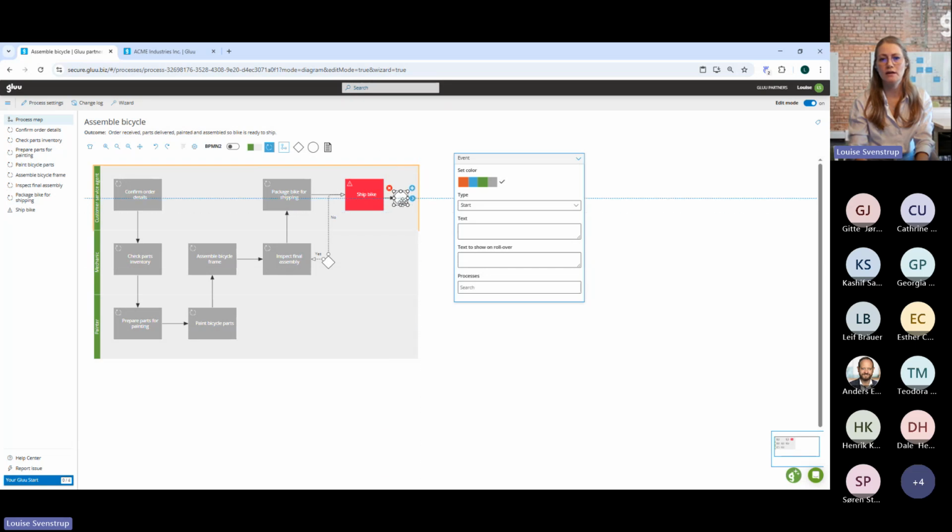We don't want to add it in a separate swim lane because it's not something someone else has to do. We color the end events green, and you can choose end here, and then it's marked by this little line. If you want to, you can also add text. You can write end, you can write bike shipped, or whatever makes sense.